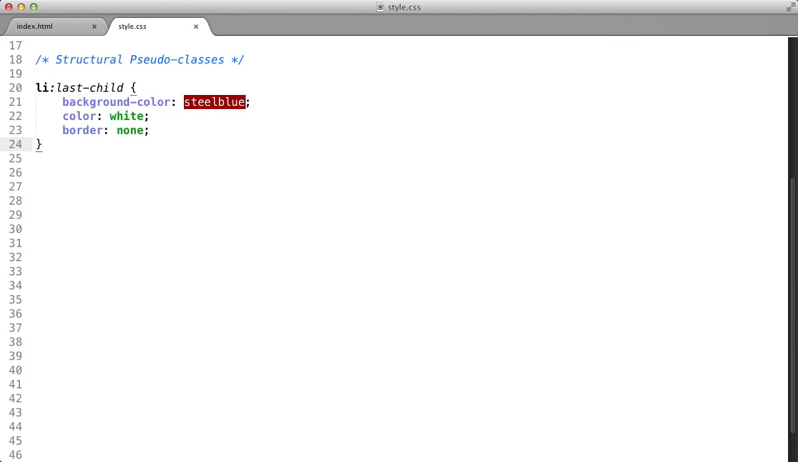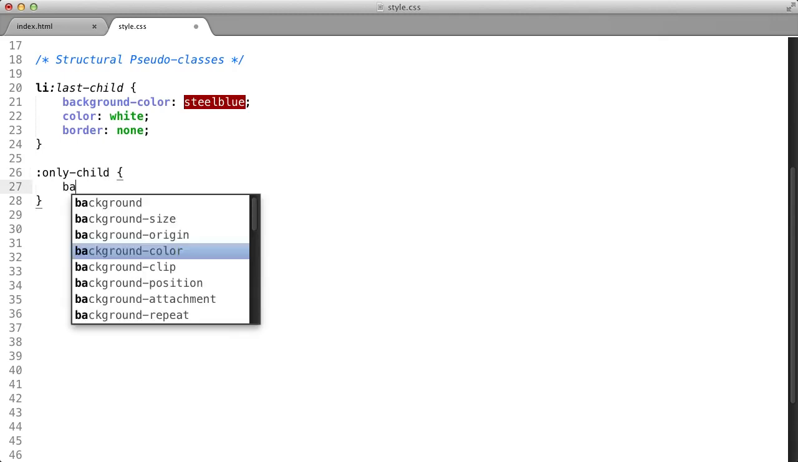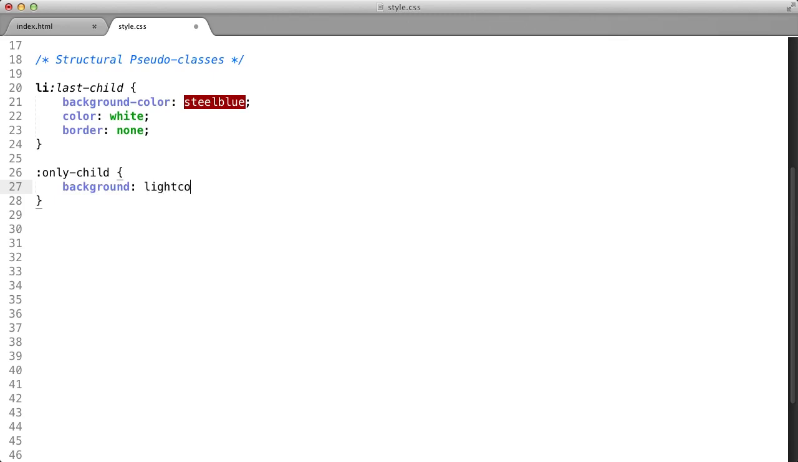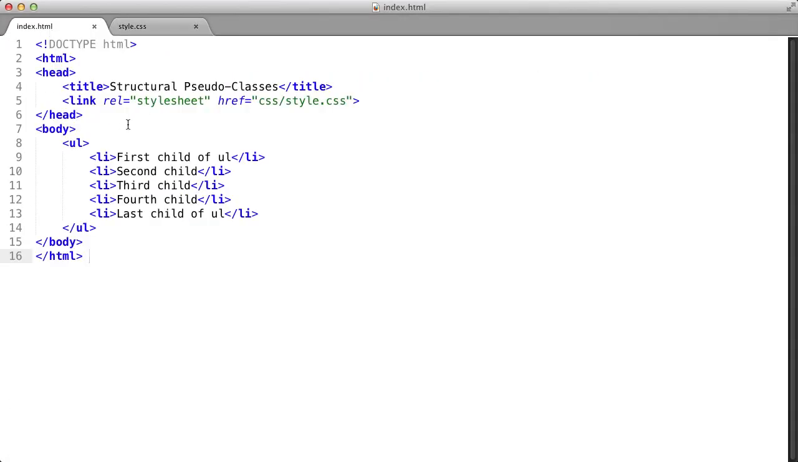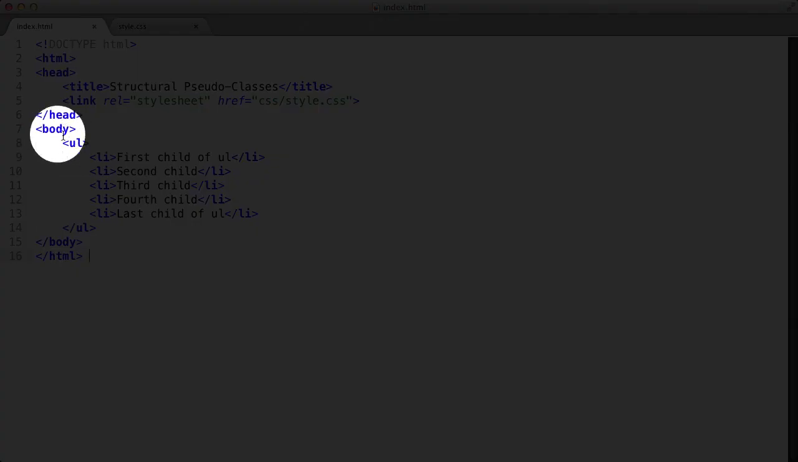Finally, the only child pseudo class will target an element if it's the only child of its parent. So in our style sheet, if we simply type colon only dash child, then we give it a background property and the value light coral. When we save the style sheet and refresh the browser, notice how it only targets the unordered list because the UL element is the only child of the body element. Again, these list items here are just child elements of the UL.